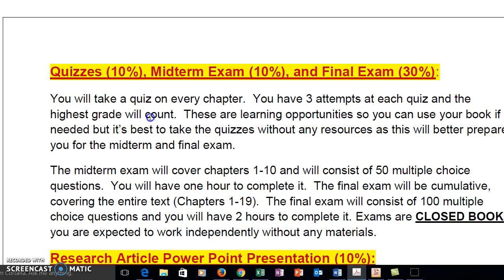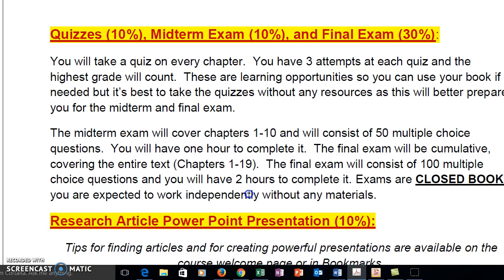The quizzes are learning opportunities, so you have up to 3 attempts on each quiz, and the highest one counts, so no harm done by doing all 3 attempts. They are open book. If you want to use your materials, that's fine, but it's not really the best way to approach it. You should quiz yourself and see how well you know it. The midterm and the final, however, are closed book, and they are on tight timetables to help you stay academically honest. And as you can see, the cumulative final is pretty comprehensive with all 19 chapters.